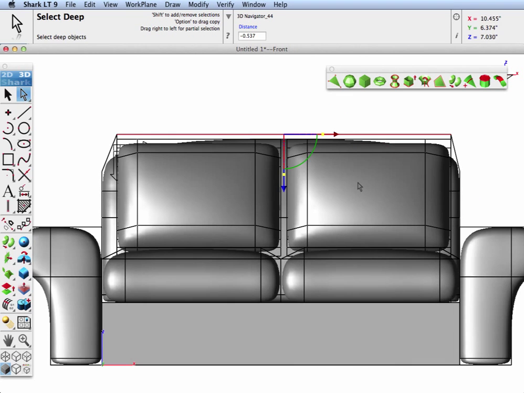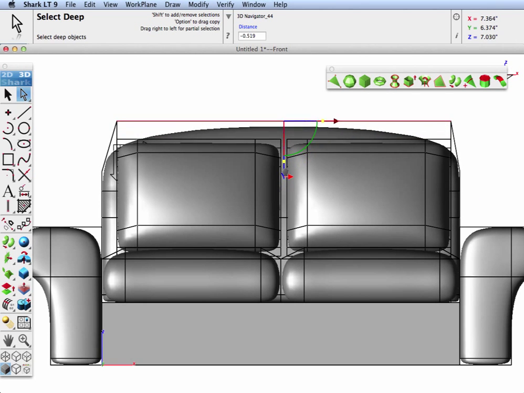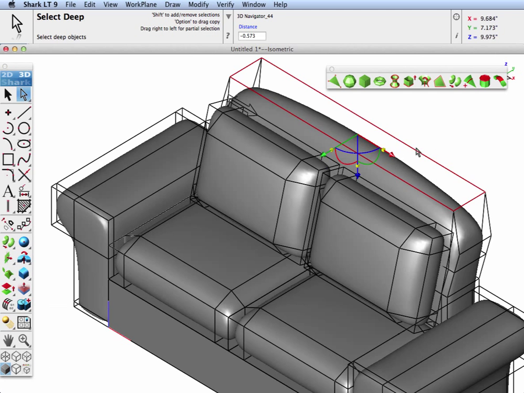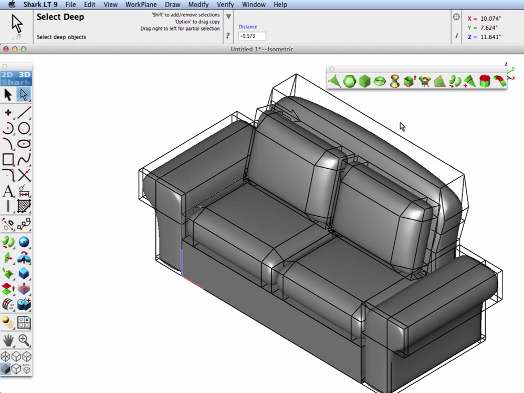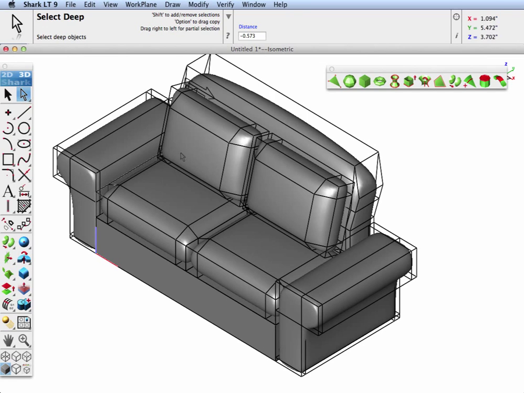Now we can see that our back is not high enough, so we're going to go back and select that face and pull it up some more, now that we have our cushions in place.